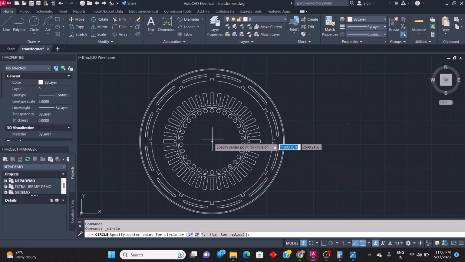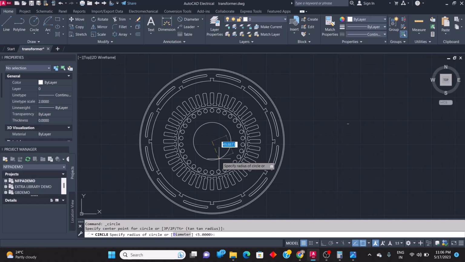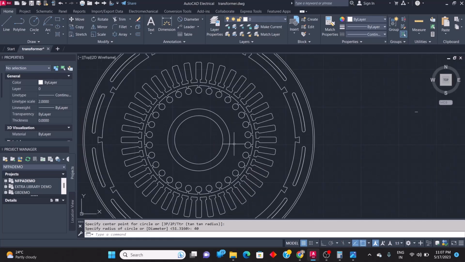Take the center point, and I think this much is sufficient for the duct. One another circle, press enter, take the center point and draw this, undo. It took the nearby one, so I'll take it like 40 and press enter. Okay, this is done now.